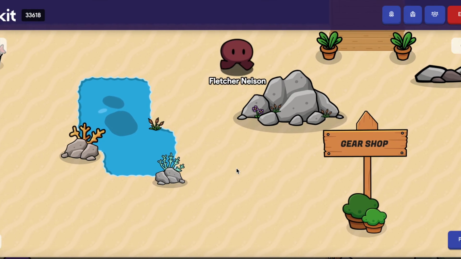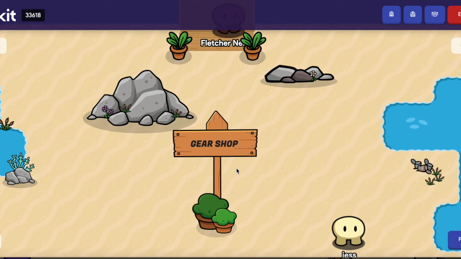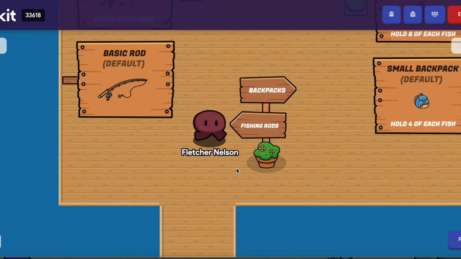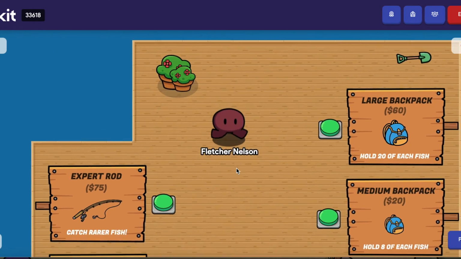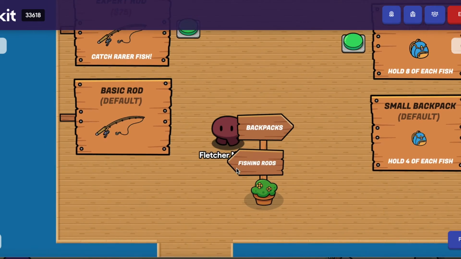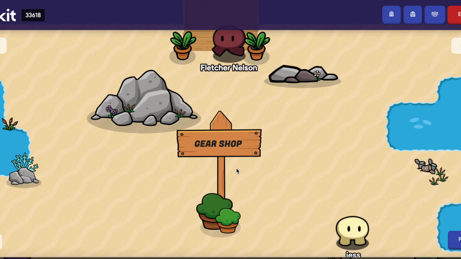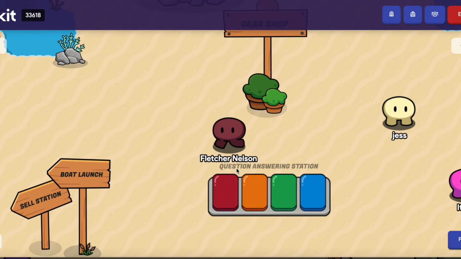As students are earning more money, like here's the gear shop, so if they go up over this bridge, they are able to buy better rods, they can buy better backpacks that'll hold more fish. So there are things they can buy to upgrade during the game. So that was at the gear shop.